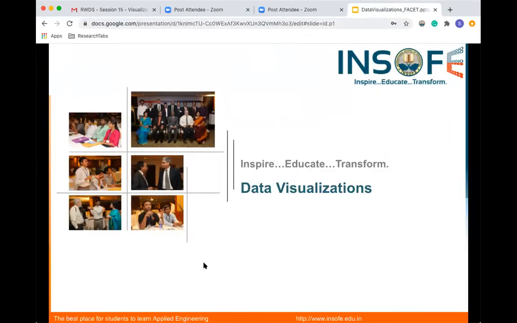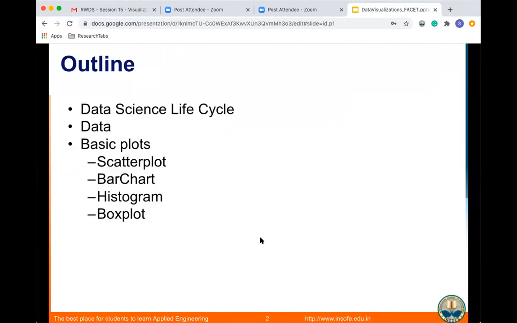Before going into the data visualizations part, I want you to understand what familiarity means, relating to what you have learned till now, so that we can put data visualizations into the correct bin where we can fit it in as part of data science. Let me start with the simple outline of what I'm planning today. I'll start with a simple data science life cycle, the data, and the basic plots.